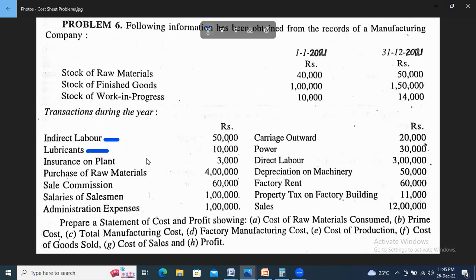First, we shall take up what are all the expenses which will come under factory overheads. Indirect labor, factory overheads. Lubricants, some kind of oils which we will be using in the factory. So it is factory overheads. Then insurance of plant, where we will be having the plant in the factory. So factory overheads. Purchase of raw material, in the beginning itself we have to consider. Sales commission, it won't come under factory overheads. So leave it now. Salaries of salesmen, it won't appear here. Administration, it won't appear here. Carriage outward. Power, where we will be using the power in the factory.